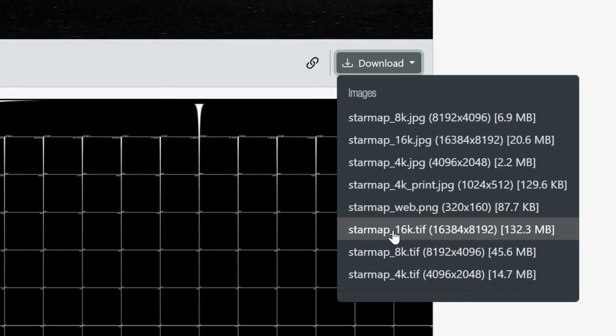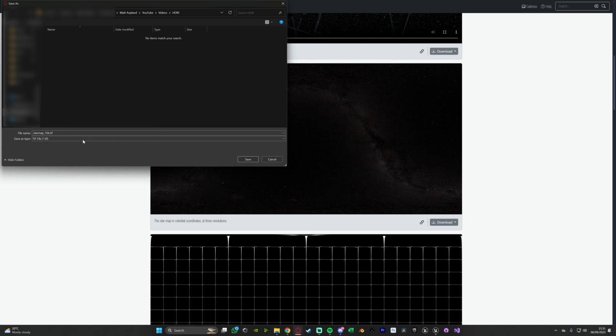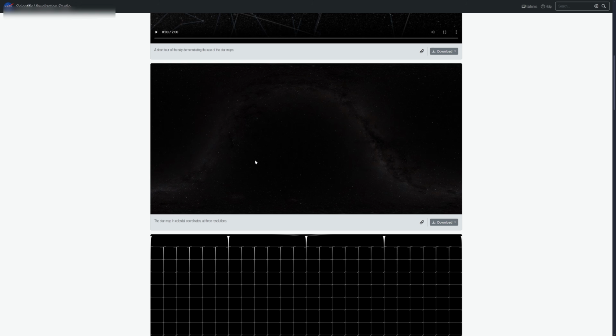So I'm going for the 16K, but find out what is best for your projects and for optimization for you. But I'm going again for 16K here. So we're just going to download this and save it. And then what we want to do after you've downloaded it is open up the folder where you've saved it. So for me, that is here.